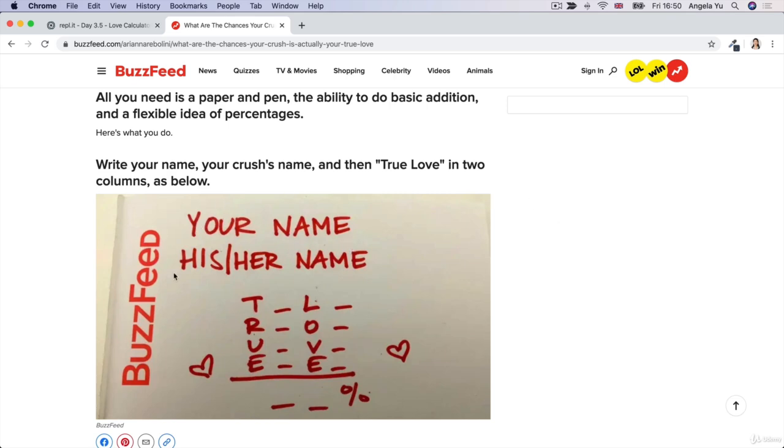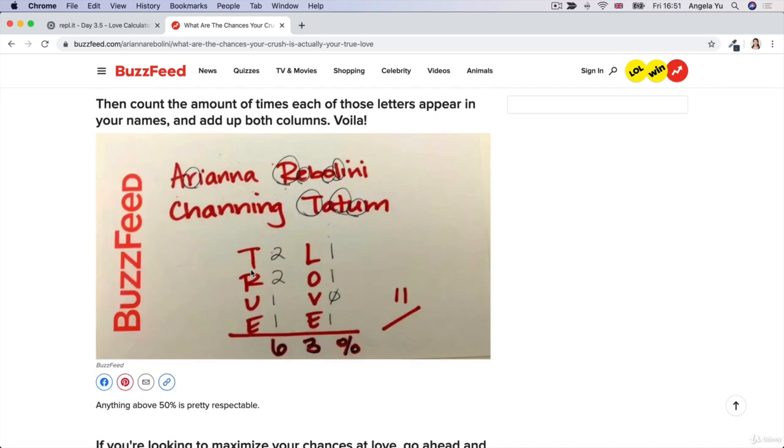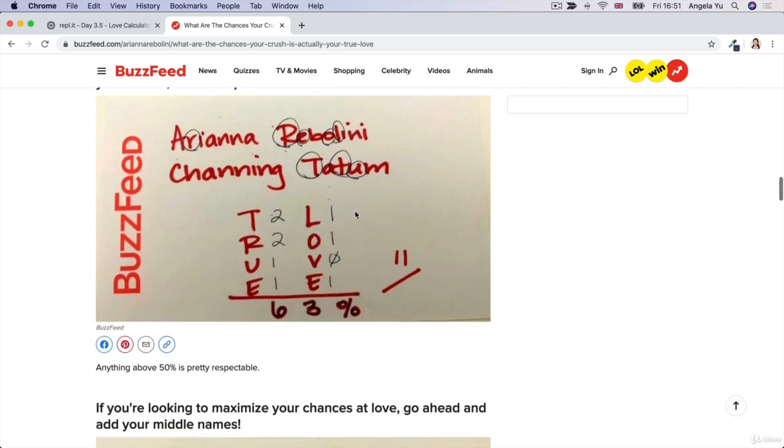So you write your name, his or her name, and then the words true and love. Now then, you're going to count the number of times TRUE occur in both of your names, and then you're going to count the number of times LOVE occur in both of your names. Once you've got those numbers, so here TRUE adds up to 6, LOVE adds up to 3, then you'll get the percentage that you are compatible with this other person. So not only do you get to learn programming on this course, you also get to discover your destiny.